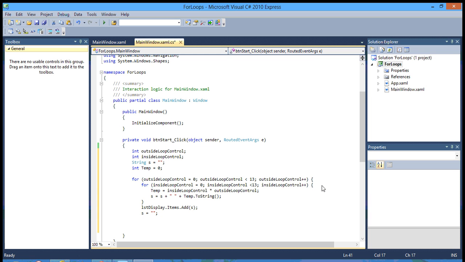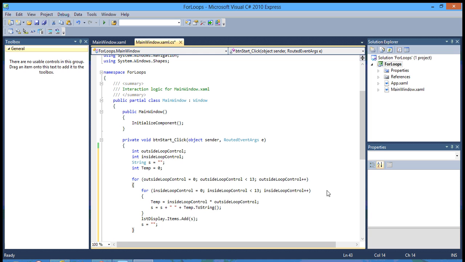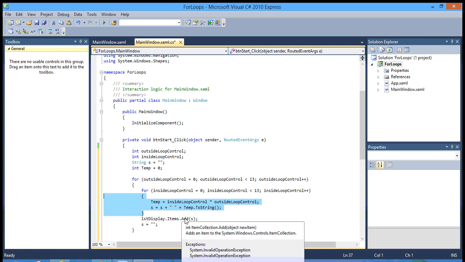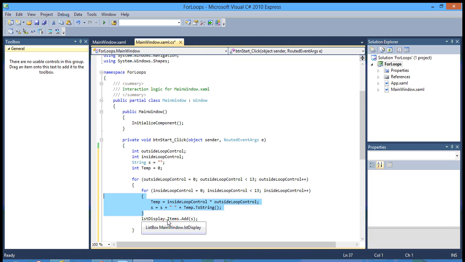And now we're going to close the outer loop. So what we have here is an inner loop that basically multiplies the inside loop control variable by the outside and builds a string with a bunch of numbers. At the end of that, in the outer loop, we display that line and reset the value. So we should have some number of lines when we display this.